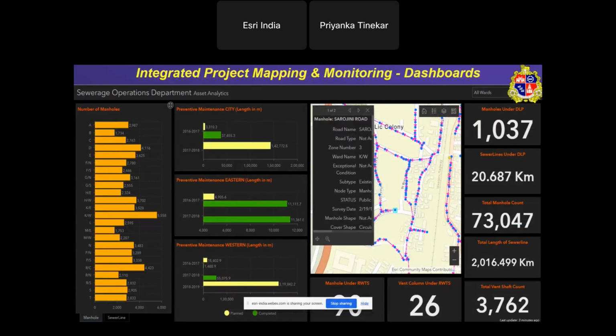and details like count of manholes, length of sewer lines, etc. can be filtered and seen in the indicators on the right hand side. On the left hand side, you see the graphs that depict ward wise total number of manholes, length of sewer lines, year wise for maintenance activity.